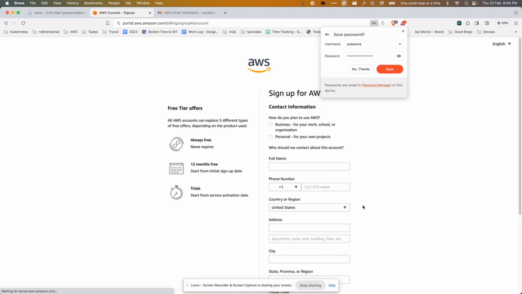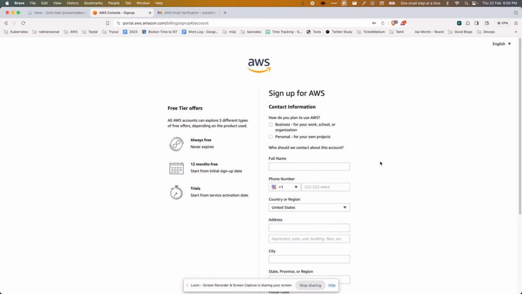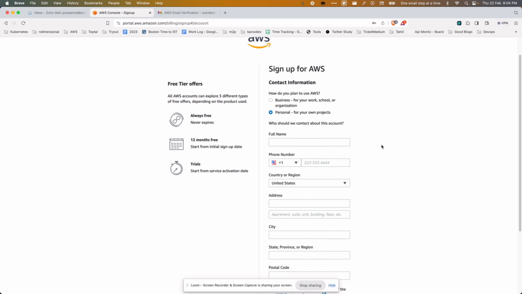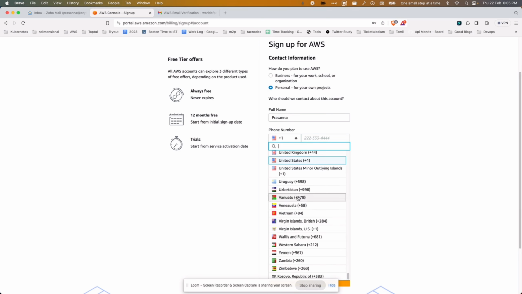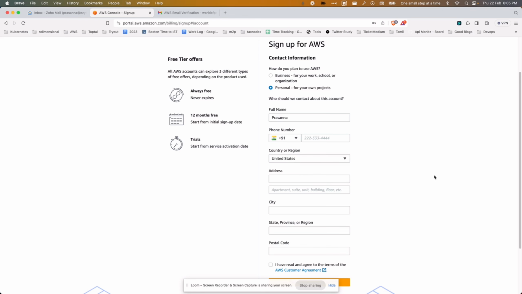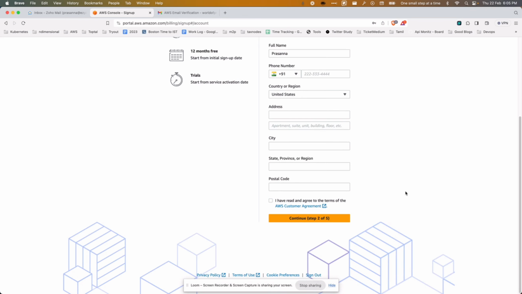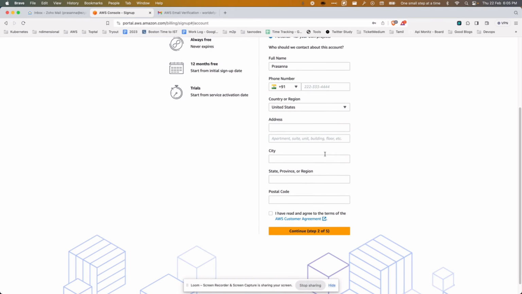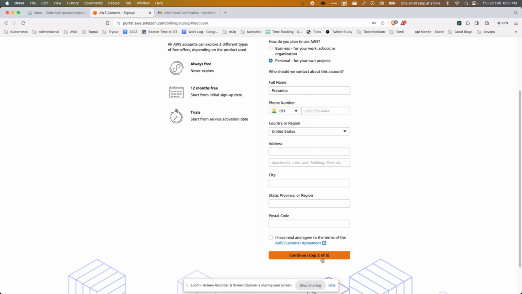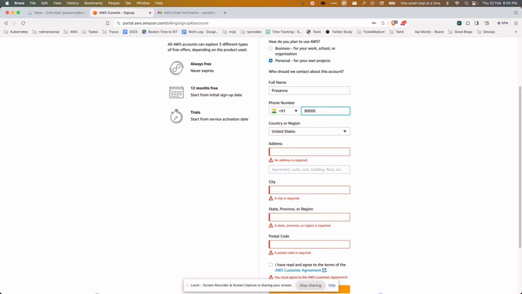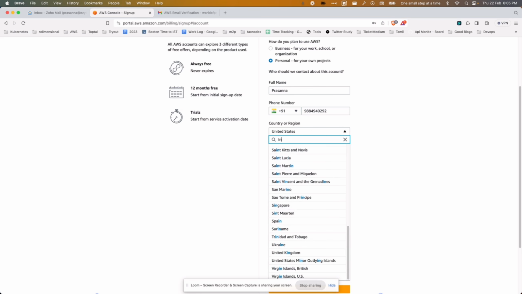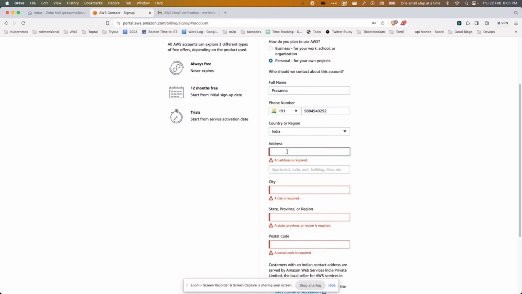Here you can choose personal, because it's for your own purpose, and then you can give your name and your phone number, and all the details of your house and things like that. In the next step, I'll just give a dummy number or something. Email address.